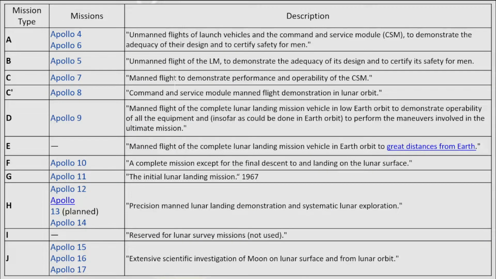If you look at the history of the Apollo missions, there are a number of them, and this is a summary till today. As I mentioned, there were some Apollo missions before human activity. Apollo 4 and 6 tested the launch vehicle and command and service modules to demonstrate the adequacy of their design and certify safety for man. And after that they improved it. Apollo 5 was also a flight to demonstrate the adequacy of its design and certify its safety for man. I mean they were testing the flight which was going to take a human. They sent it to observe whether it could go and come back safely for a human carrier.